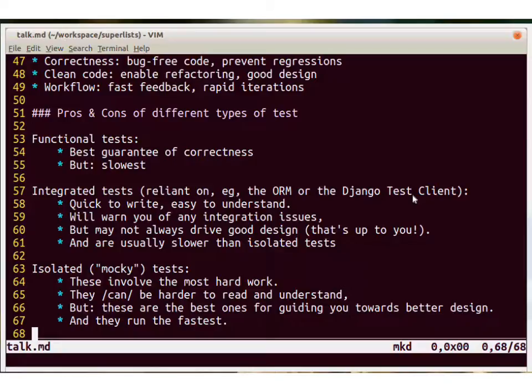So when we've got those tests that use the Django client, the self.client, tests that actually use the database, they're quite easy to write. They're easy to understand. And they'll tell you whether your application is really all stuck together. So does the database talk to the forms, talk to the views correctly? On the other hand, they can be a bit slow.